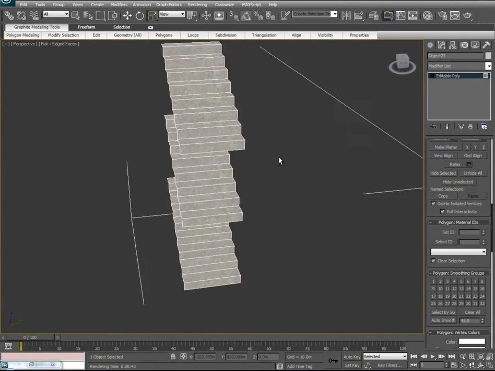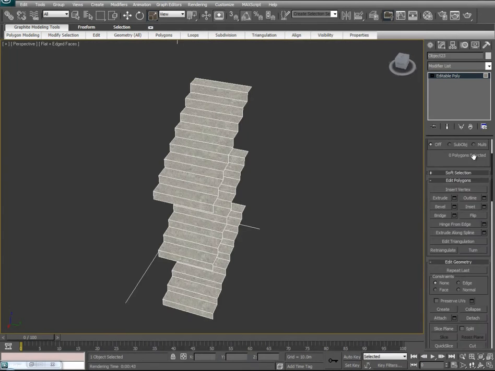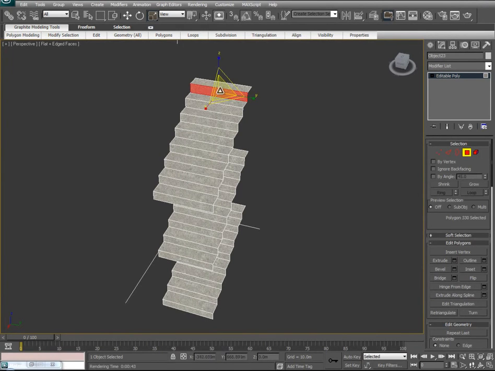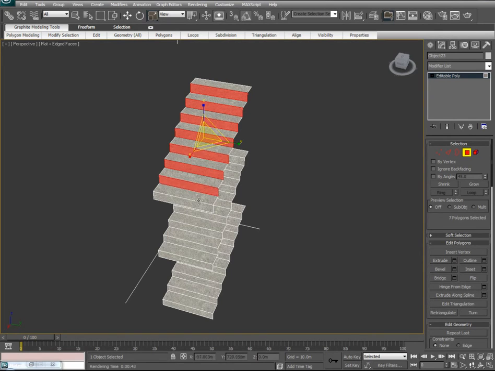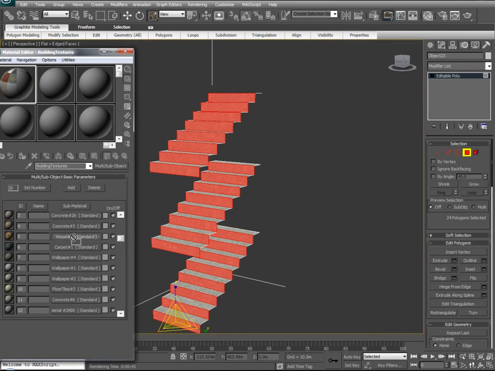Okay, so now all we have left is the staircase stair steps themselves. Let's go ahead and select some of these faces. We'll select the front faces first. Do this for all sides, for all levels. Okay, open up the material editor and we're going to assign the wood texture.